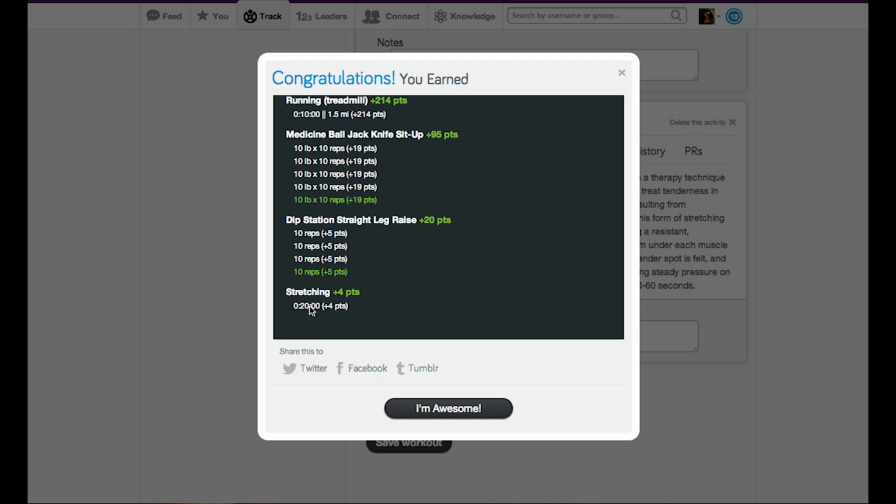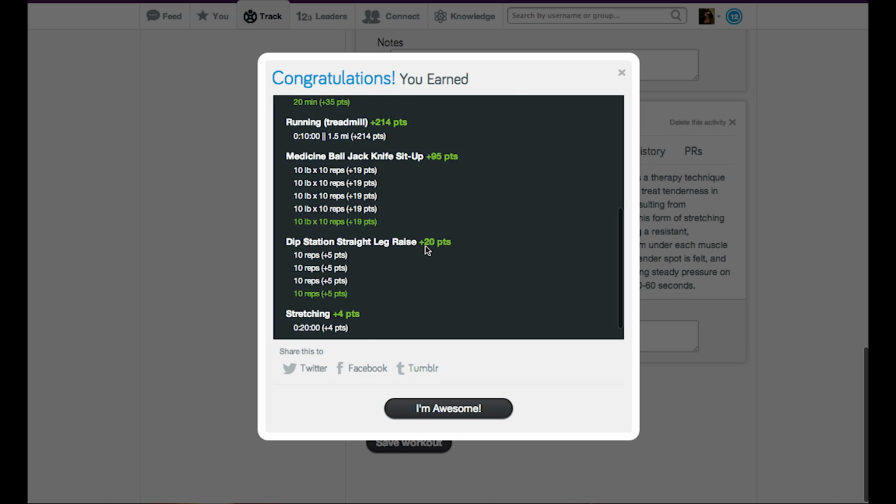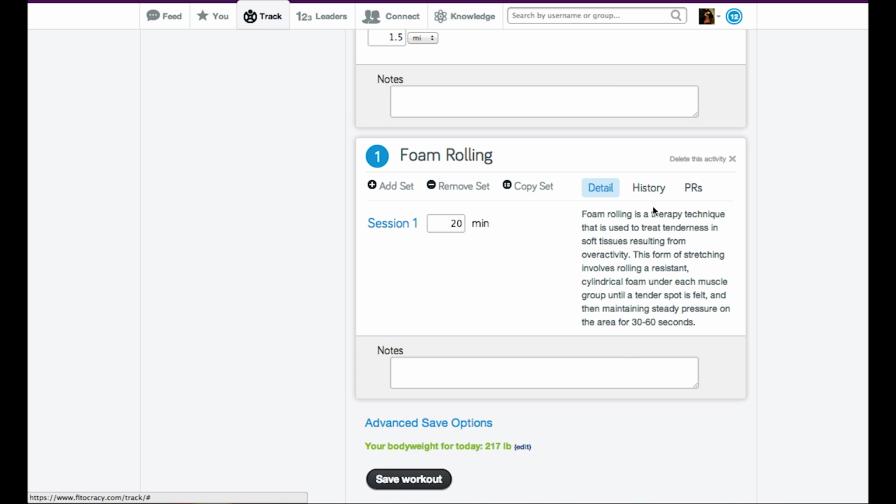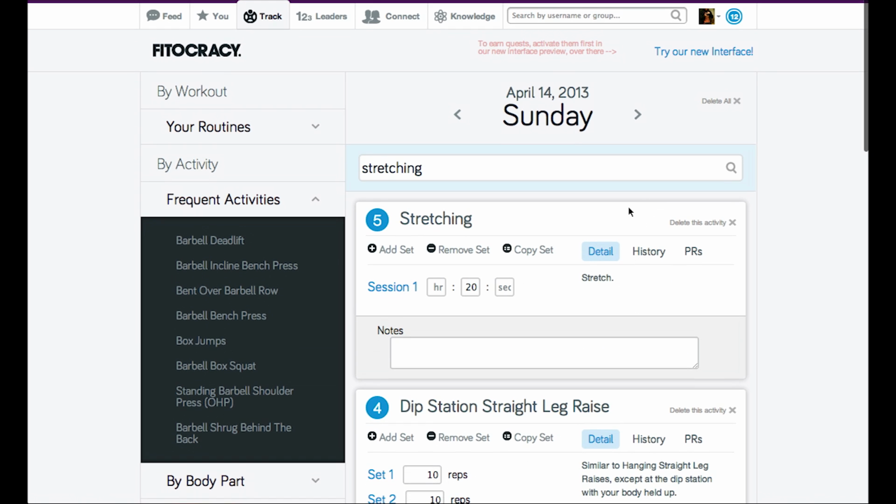So while stretching doesn't have many points, if I do something like heavy deadlifts or squats or bench press, then it'll give me a lot more points. This is cool because as you work out and do different things, it'll push you to go further, heavier, and try to get as many points as possible. When we're done with our workout, if we want to, we can share the results to Twitter, Facebook, Tumblr, and submit that link. However, I'm just going to X out of this because I don't really care about that. So that gives me different points.